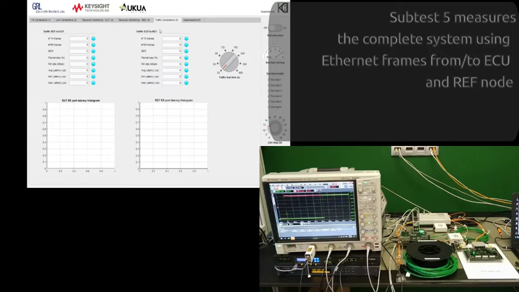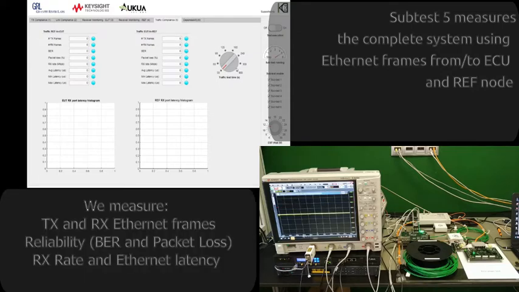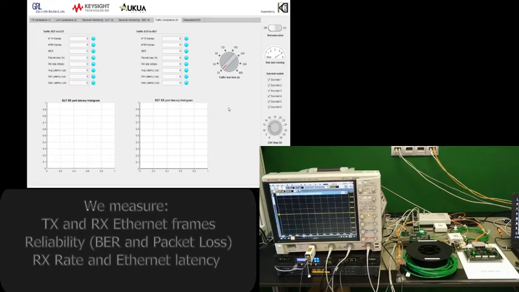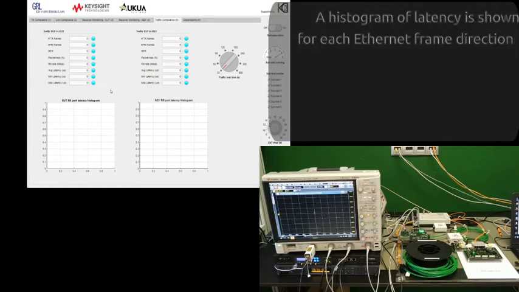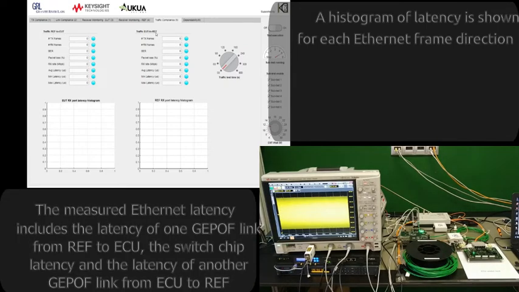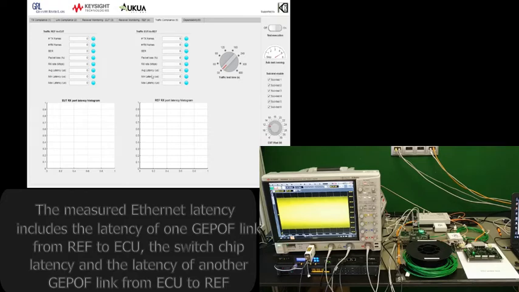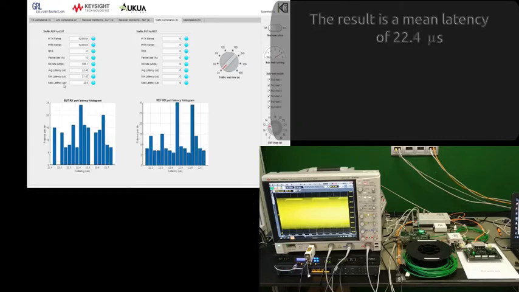In subtest number 5, we are taking the setup like a black box, saying, well, we have two Ethernet inputs, and we calculate over 30 seconds in this case, but you can change that here, the main Ethernet parameters that you can measure. So you have the transmitted and received frames, the bit error ratio, the packet loss, and all the latency: the mean latency, the average, the minimum, the maximum, and so on.